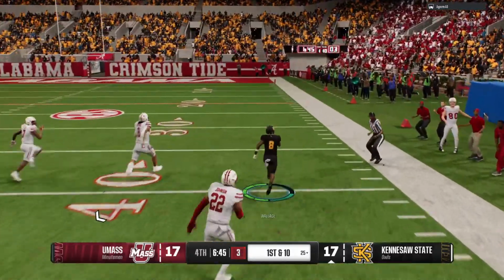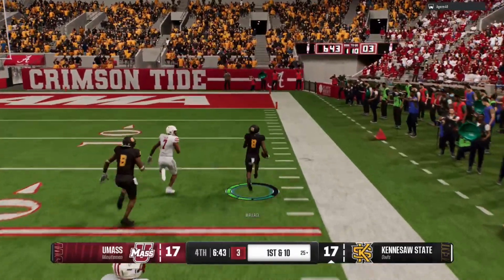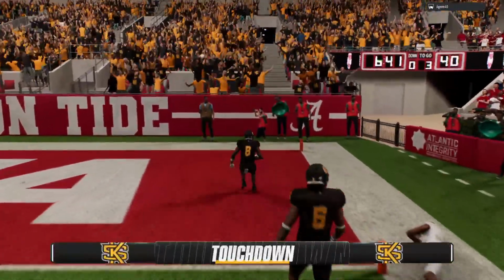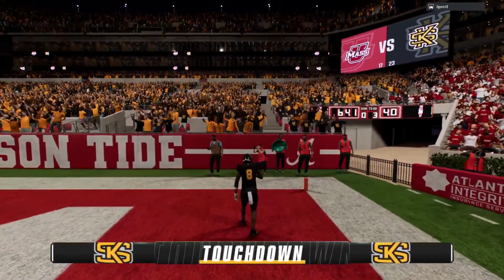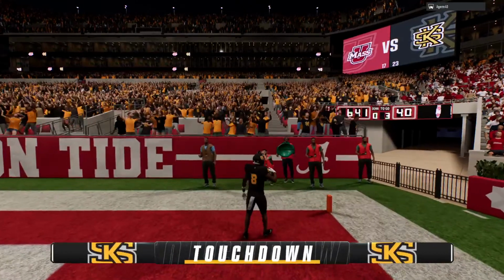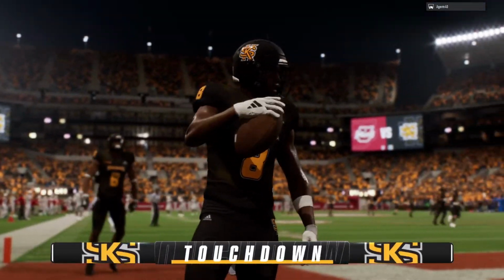All kinds of running room. At the 30. He's at the 10. You don't give a hoot. Kennesaw State does. Touchdown, Owls. They've got the lead here in the fourth.